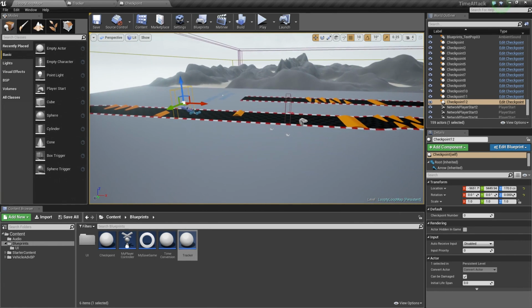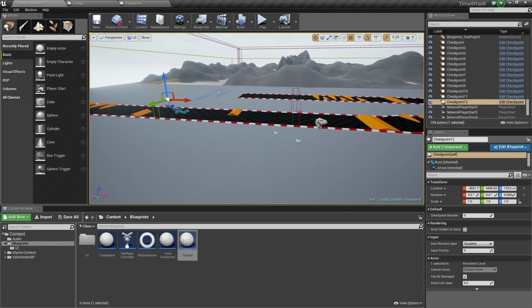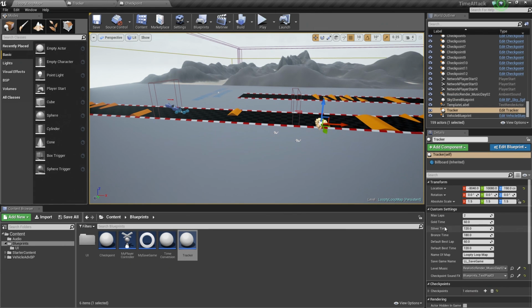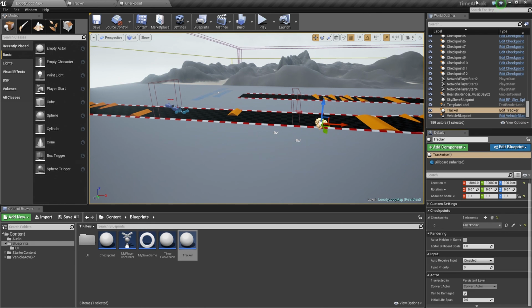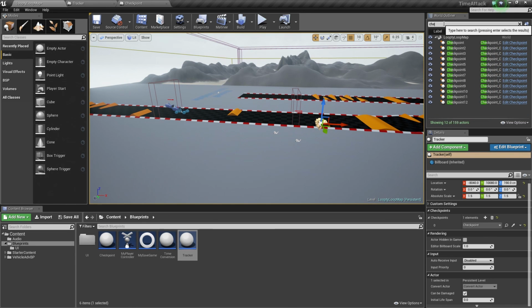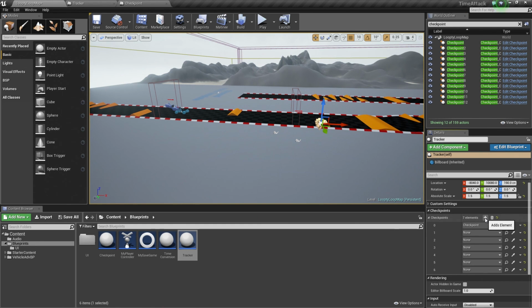The final thing that we need to do before we test, very important, let's select our tracker. We need to add all of those checkpoints now to our checkpoint array here. So we only have the one currently. So what I'm going to do is go up to the world outliner up here. So I'm going to search for checkpoint. There's all of our checkpoints in order there. So we have 1, 2, 3, 4, 5, 6, 7, 8, 9, 10, 11, 12. So we have 12 checkpoints. We need 12 elements here. So we have 1, 2, 3, 4, 5, 6, 7, 8, 9, 10, 11, 12.